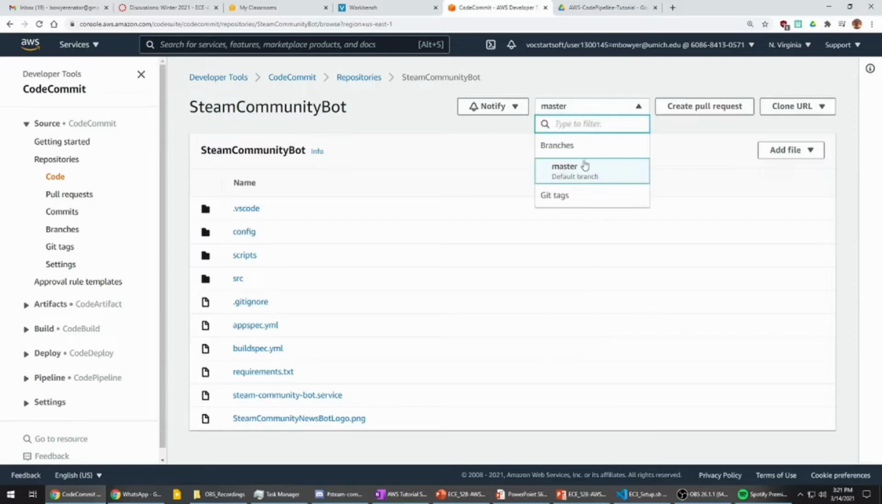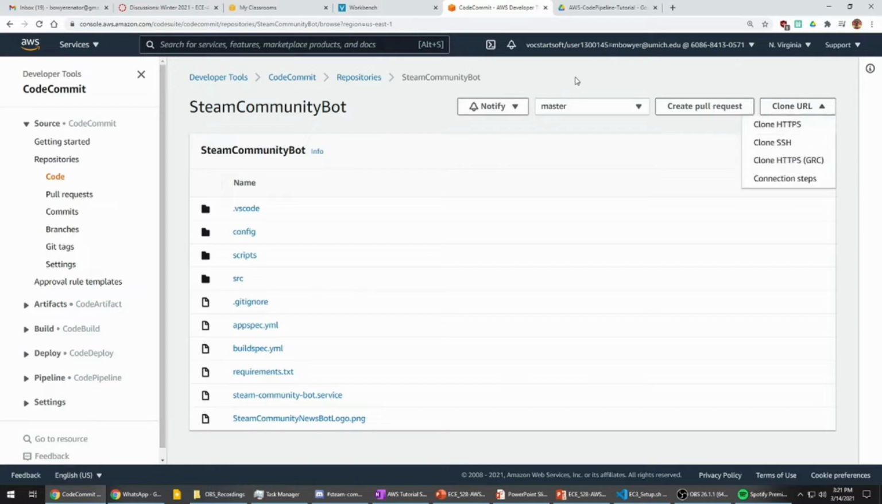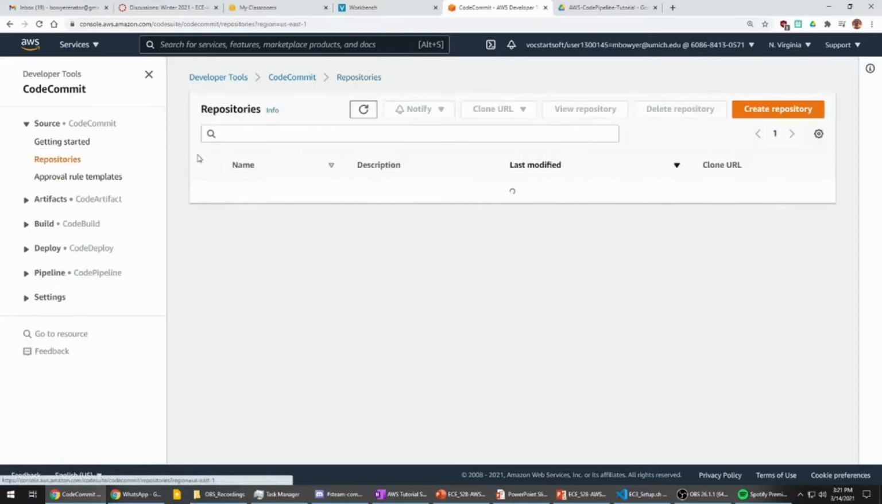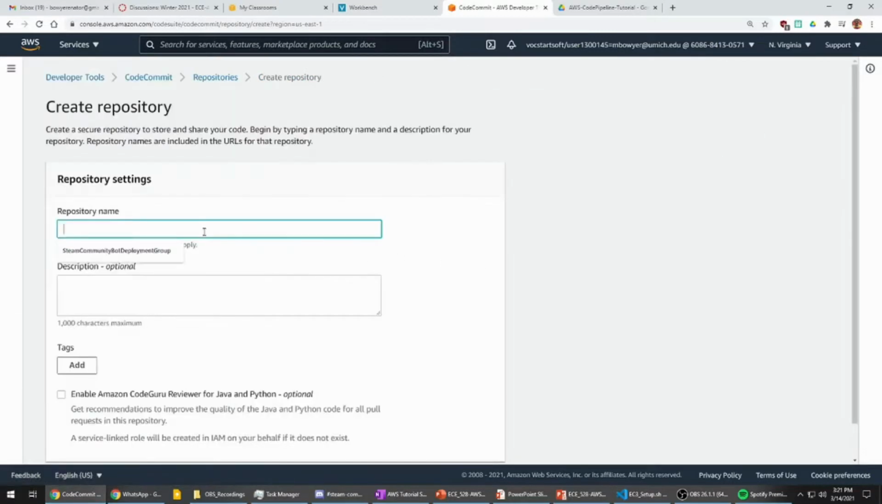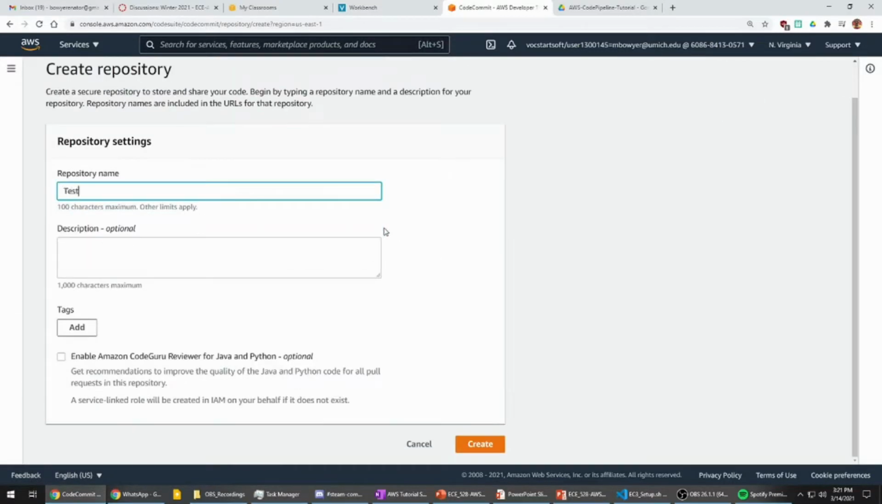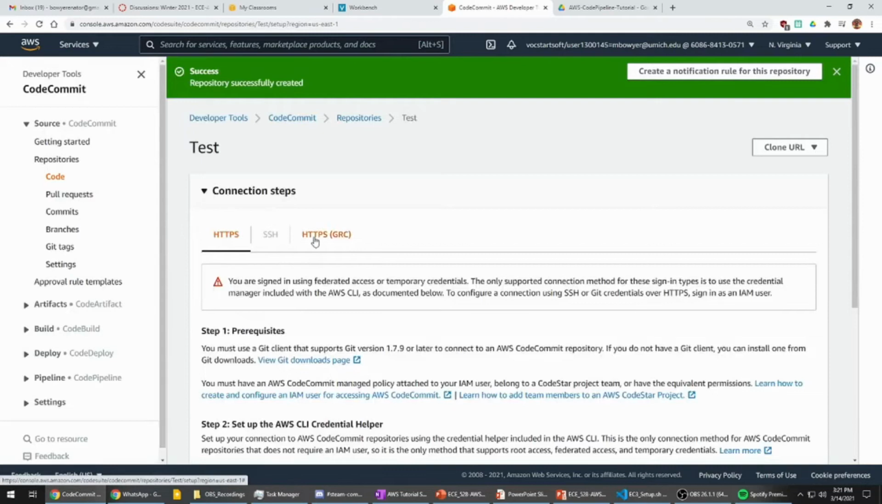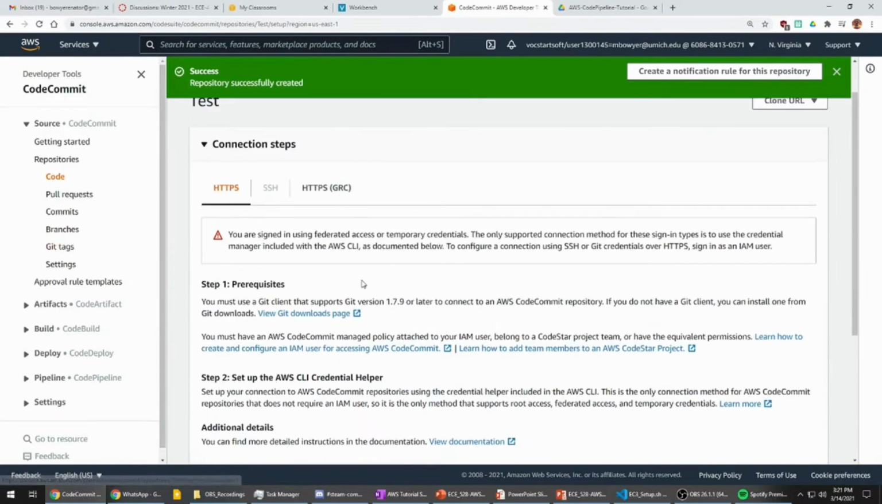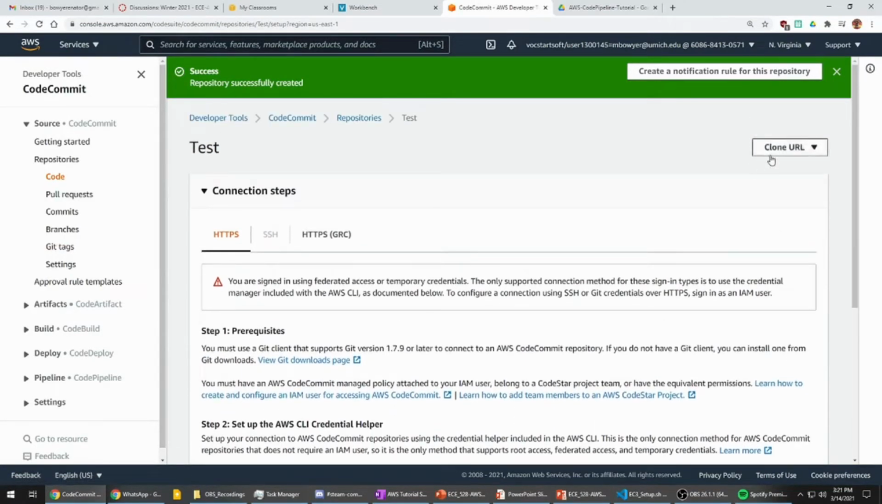It also has the notion of branches, just like any other Git repository, and can be cloned using any of the normal protocols. To get started, you can go back to repositories and create a repository, and it's pretty straightforward. You can add tags if you want, but you pretty much give it a name, and it gives you an empty Git repository that you can then clone or commit to.